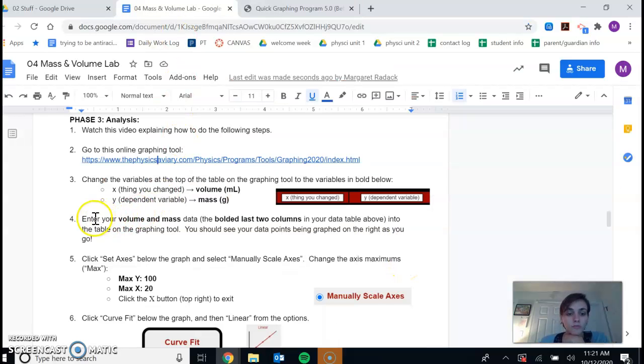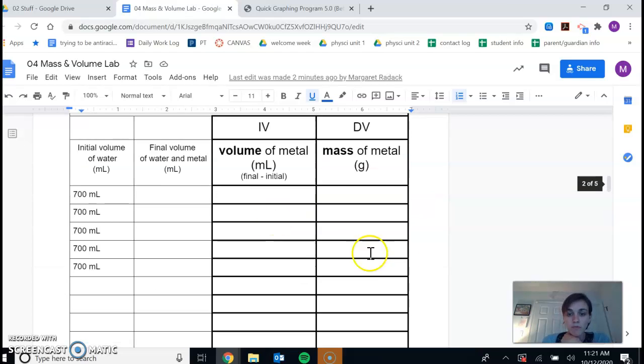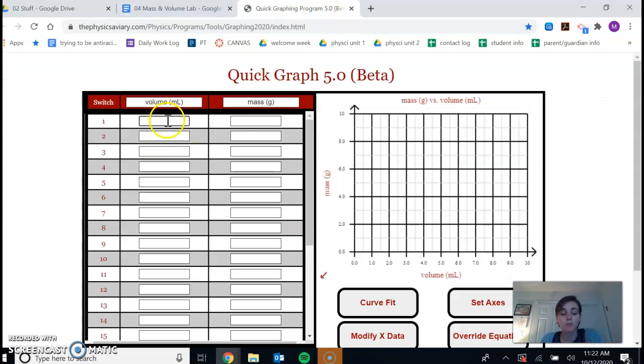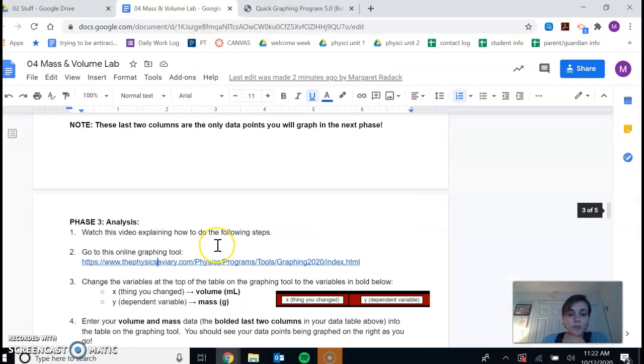Perfect. Now, step 4 says enter your volume and mass data, the bolded last 2 columns in your data table. So whatever numbers you have here, volume and mass, that is what you're going to graph. I'm just going to put a couple numbers in. Okay, you can see the graph on the side as you go. You should have 8 data points at least, remember? I'm just going to do a few. Okay. All right, so you graphed your data.